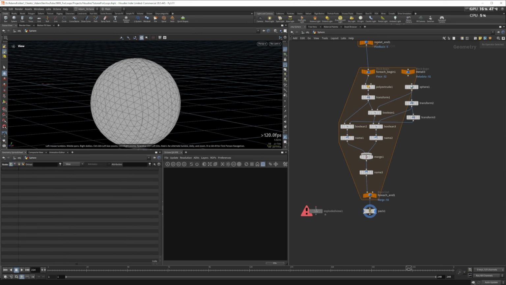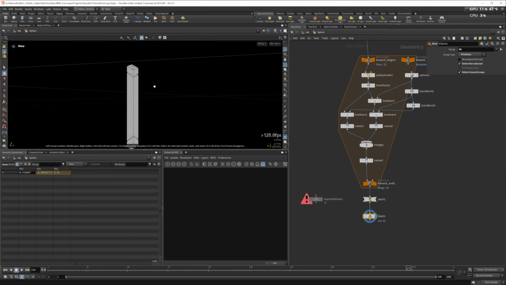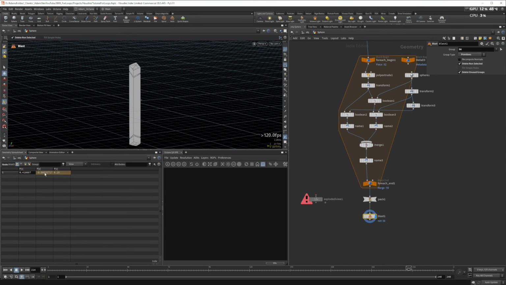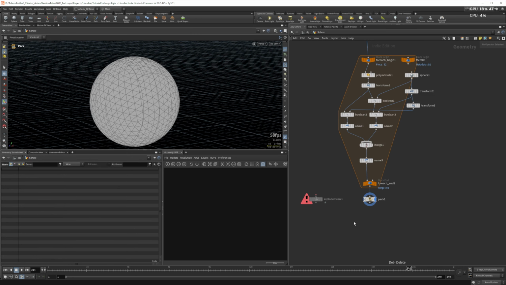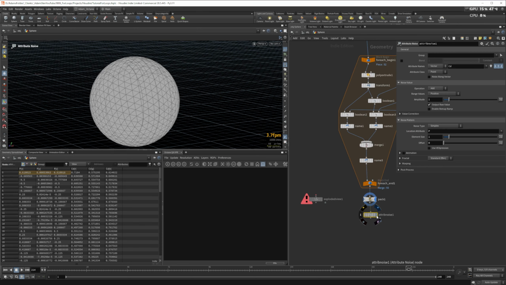And I can just show you that by coming into the viewport here and selecting one of them and going delete. In the delete key, which just creates a blast, and let's delete non-selected. And you can see that's just one point here. So they're all kind of grouped back together. So let's remove that. Now I want to apply some noise to it. So attribute noise.